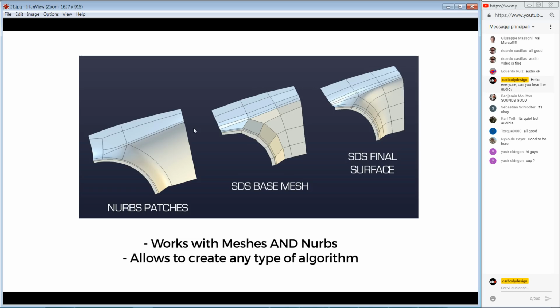Grasshopper, on the other hand, being based on Rhino, which is a NURBS modeler, is completely compatible with all the freeform tools that Rhino gives you.